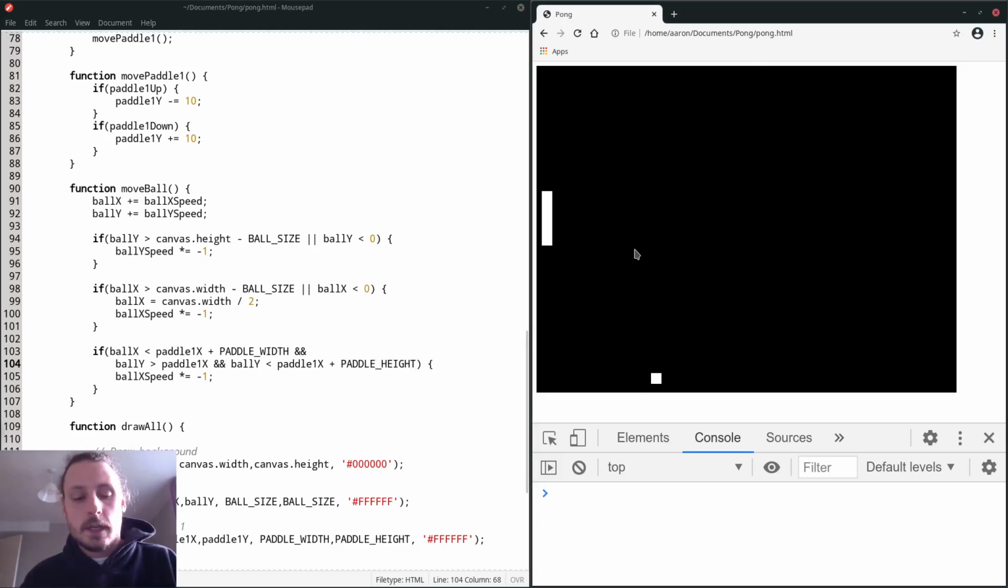then bounce. So let's just refresh that and see what that's doing now. Hopefully if we miss it, it resets to the middle of the screen. If we hit it, okay, that's not bounced.